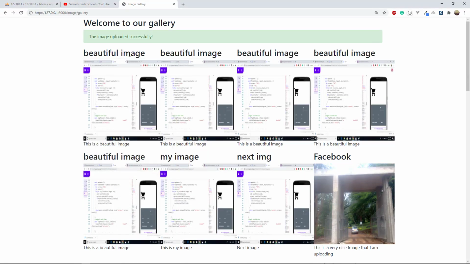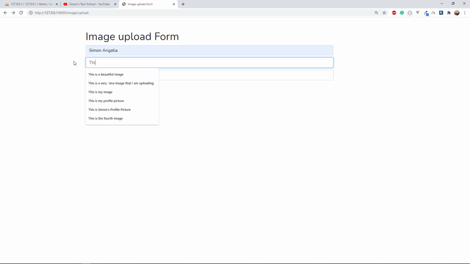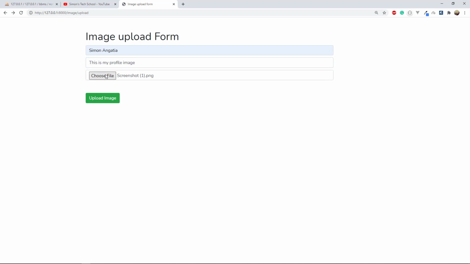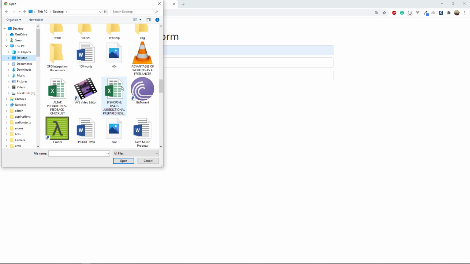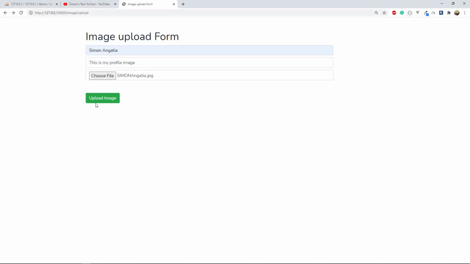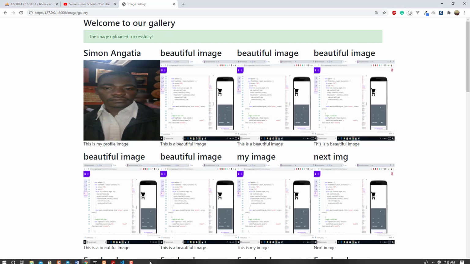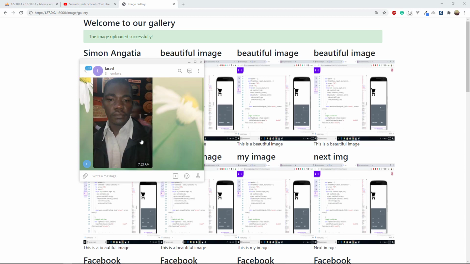So let's try with another image. Just go back, I'll upload my name, and then I'll write, this is my profile image. Then I can choose the file. I just go to the desktop, and then scroll down and look for the image. Let me take that, and then hit the upload image button, and it says the image has been uploaded successfully. And let's head to Telegram and see, and there we go, the image description, that is this one here, this is the profile image. Then you see the image has been sent to Telegram.